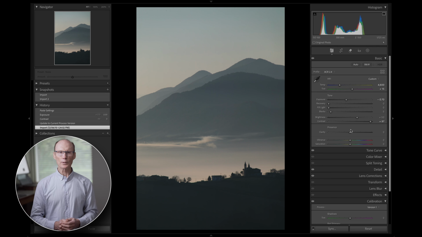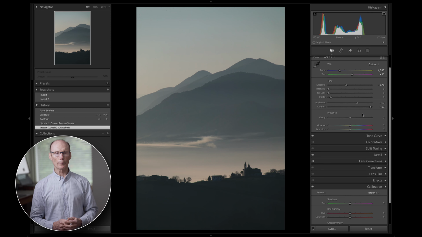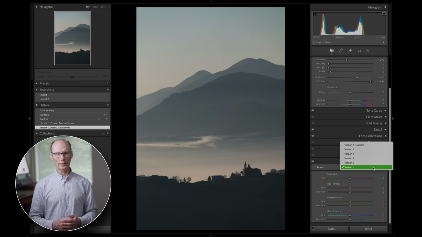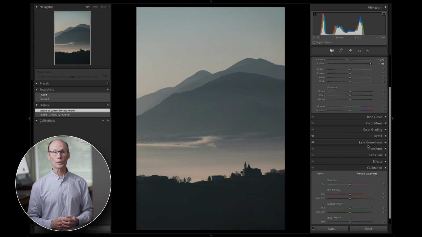I can update the process version by going down to the very bottom of the right-hand panel group to the calibration tab and changing it from version 1 to version 6, the current version. If you watch the image preview, you can see it change.